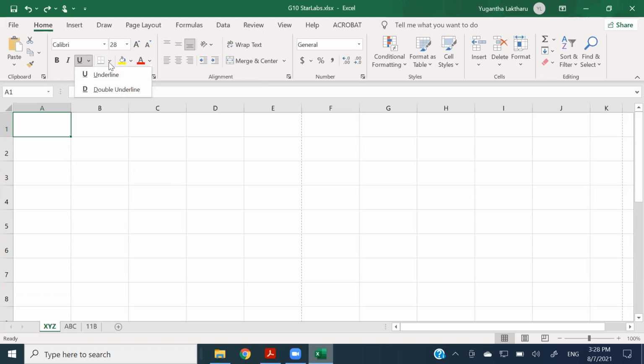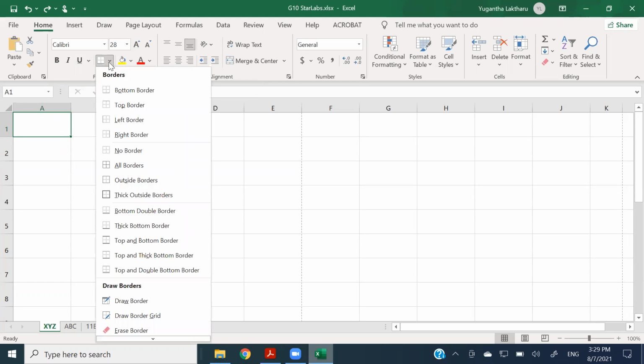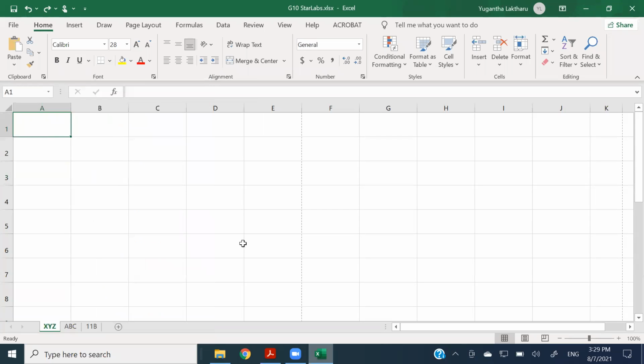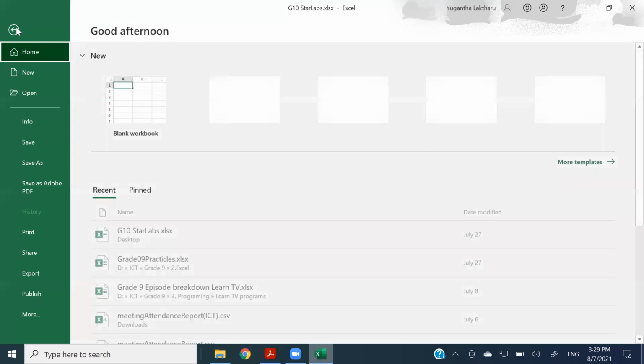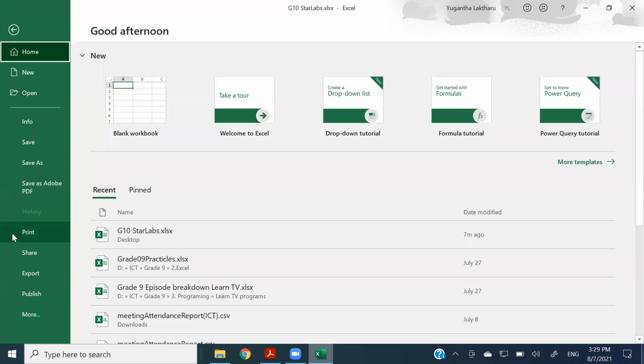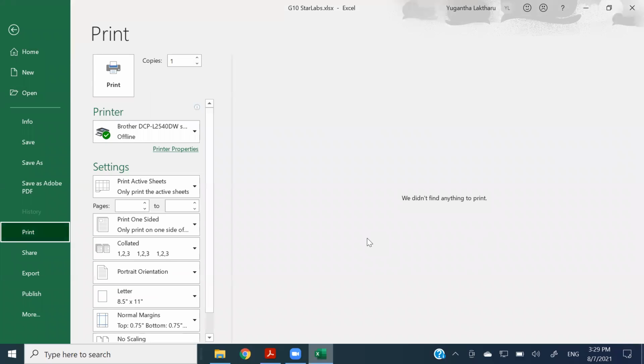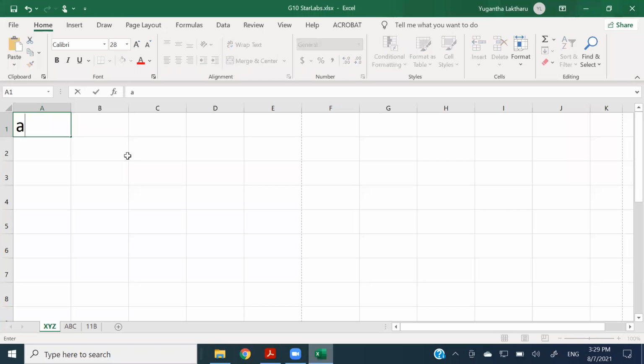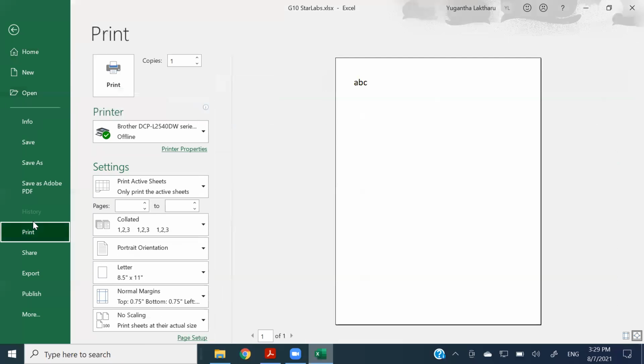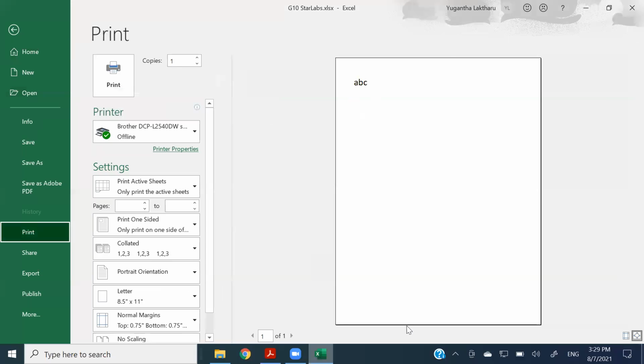Double underline is there. And borders are something special and important in Excel, because even though you can see these lines in the Excel sheet or the spreadsheet, if you go to the printing area and try to print, it says they don't find anything to print. Let me type something, ABC. Here we go, file and print. So you can see there are no lines on your page being displayed.